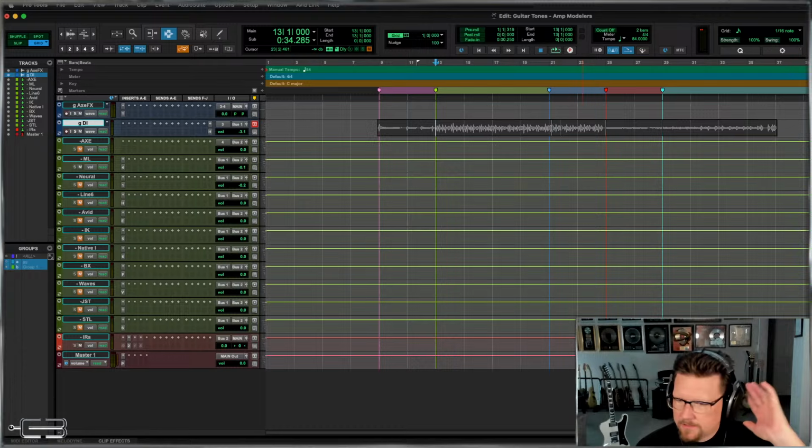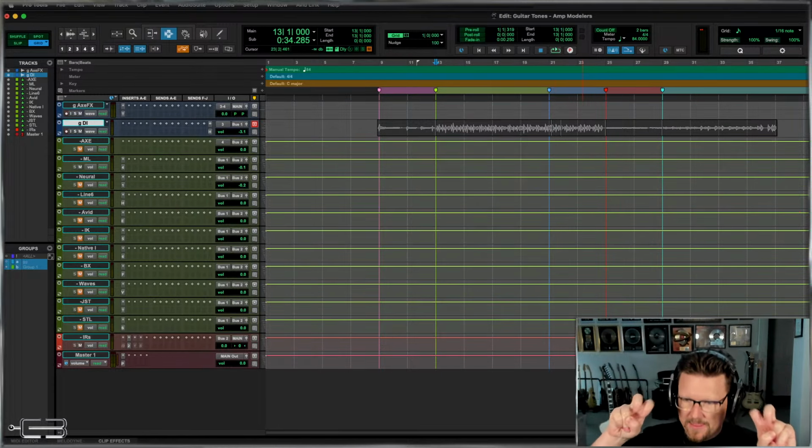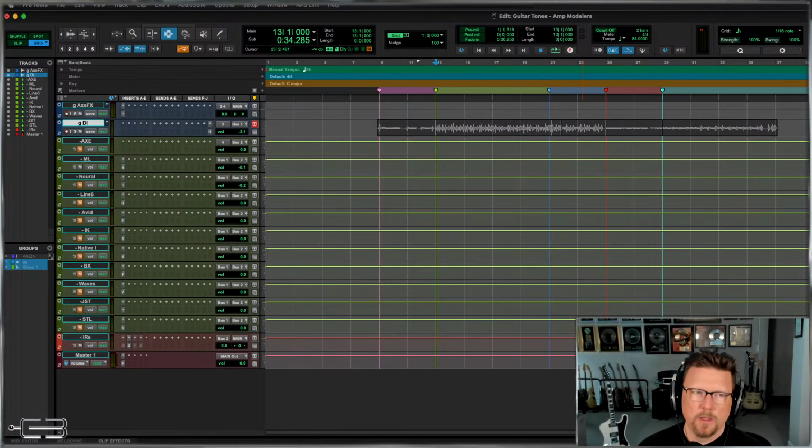So by all means, fire up the chat, be like, have you tried this? Have you tried that? Great. We're not going to determine what the best thing is today. That's not what we're doing. But what I do want to show you is some of the options that are out there. And I wanted to set it up in such a way where we can hear a bunch of different amp modelers, some with different amp sims, going through the same IR.